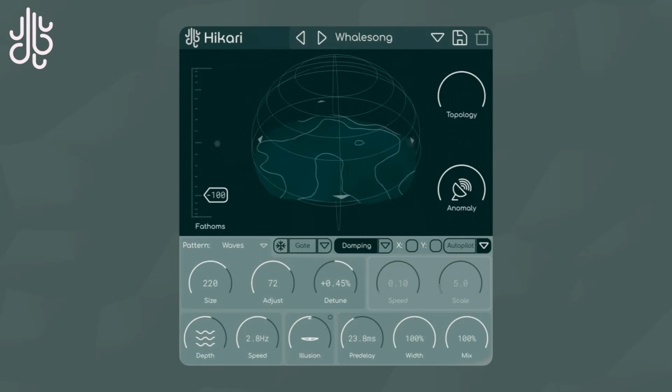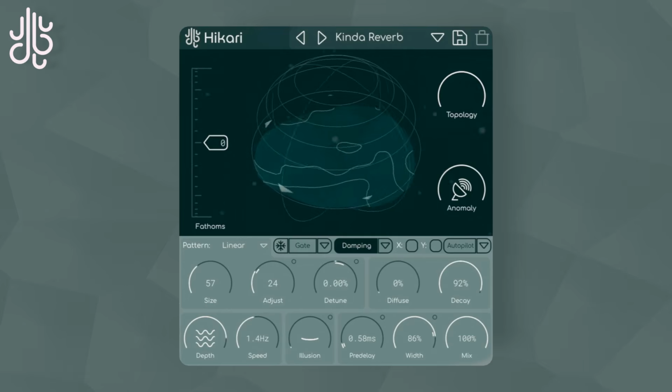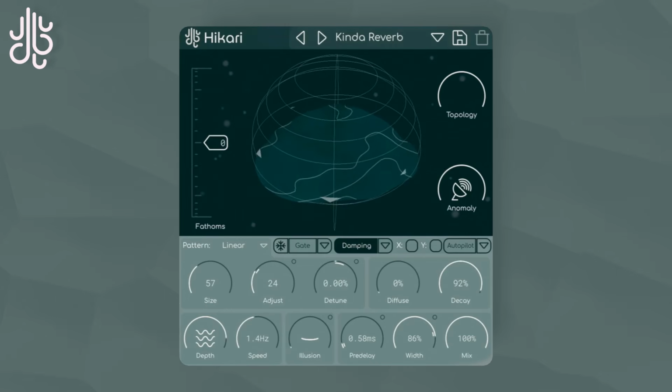The two knobs on the right are the anomaly and topology controls. These control two aspects of the navigator adjusting the sound. Topology is a continuous, subtle modulation of a bunch of internal variables inside of the reverb algorithm, while anomaly is the degree of processing that occurs when you reach an anomaly position.